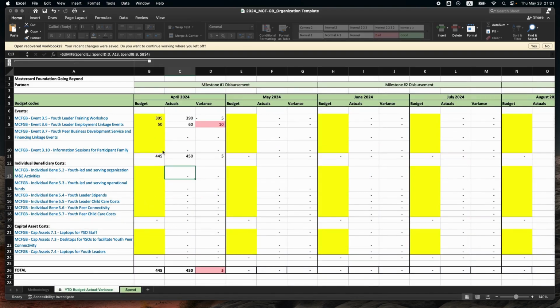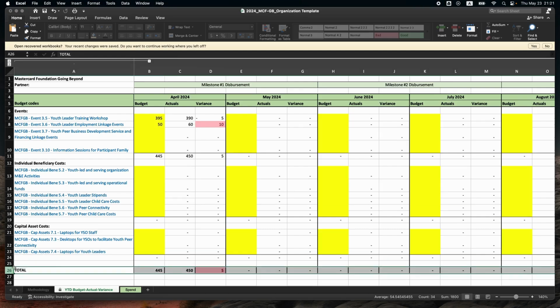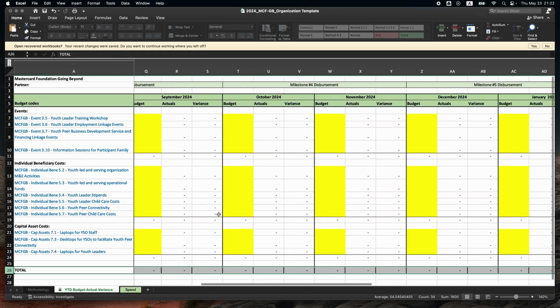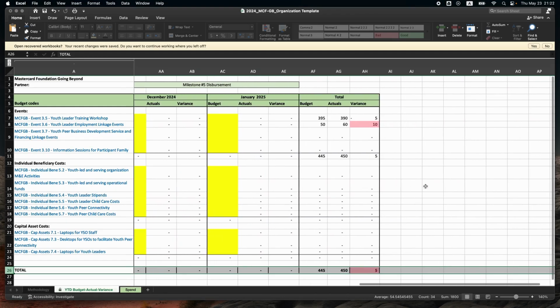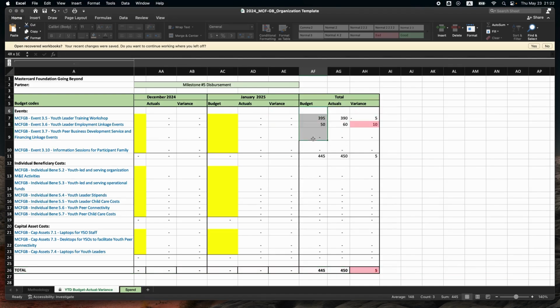If you have any overspent amounts, the cells here on the variance column will appear red, like so. In row 26, at the bottom here, you can also find your monthly totals of budget, actual, and variance numbers, as well as in column AF here on the very right. You will find the total budget amount of this project here in the total tab, and any actual spending and variances occurred throughout the project.